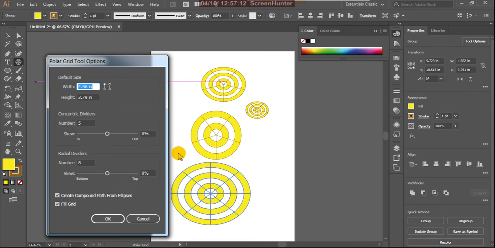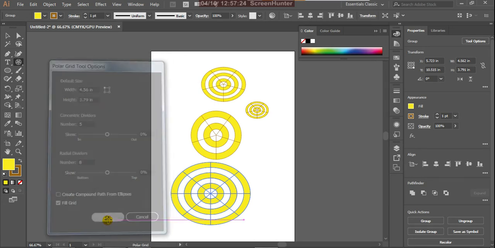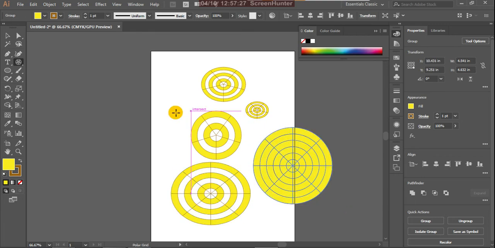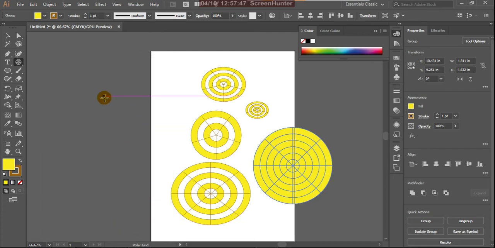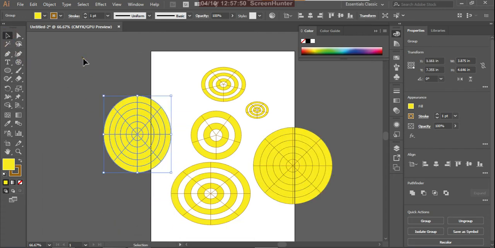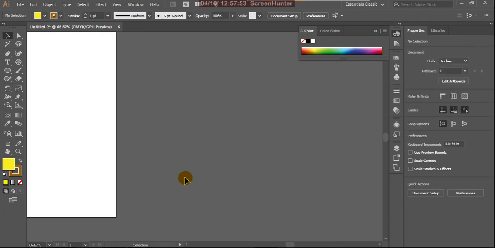Then what I'll do, suppose create compound path from ellipses. Suppose you can check now. The inside area is also filled with the color by choosing this option, create a compound path from ellipses. Then suppose fill grid, if you switch off the fill grid, we'll get them without color. Okay, you can delete them.